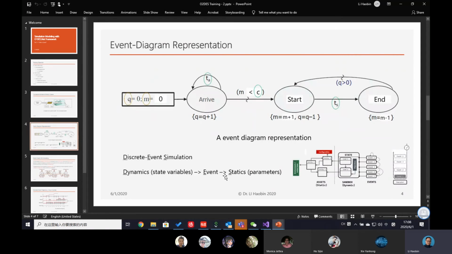Then after that, we also identify the static parameters. One by one, we come up with this simulation model, having two state variables, three events, and two static parameters. So this is what we did last time in the atomic approach.